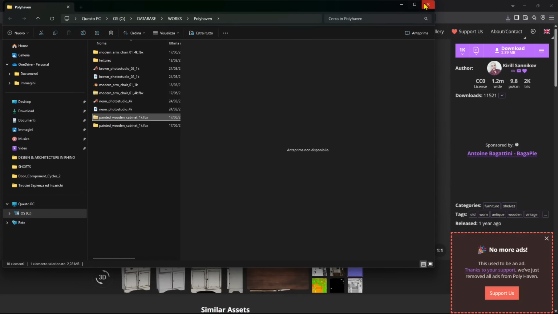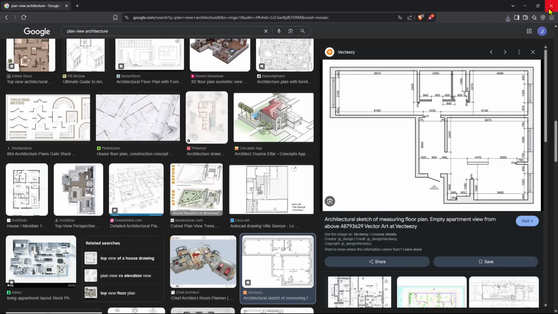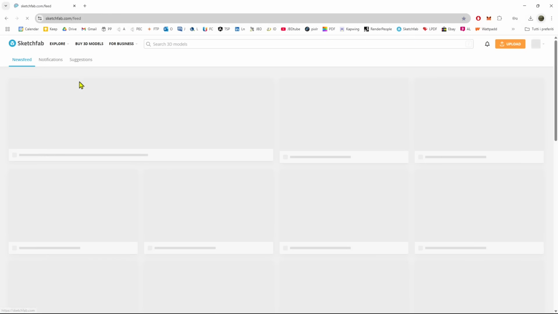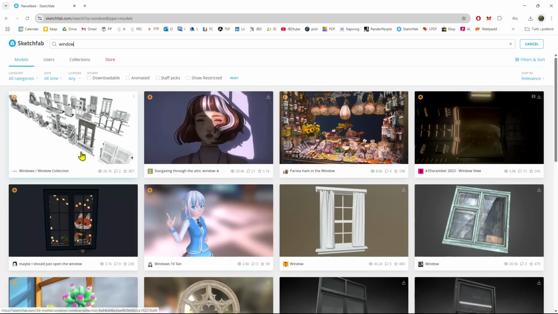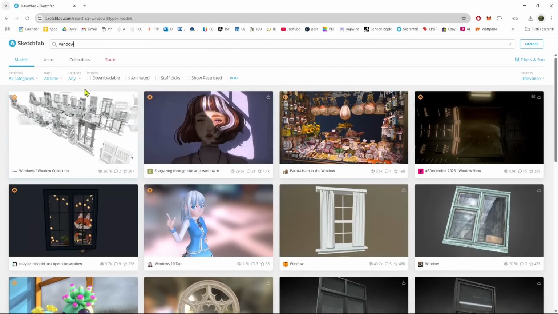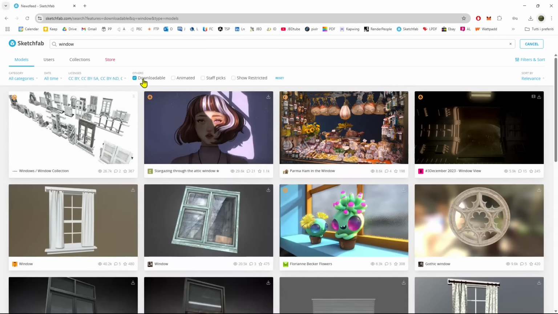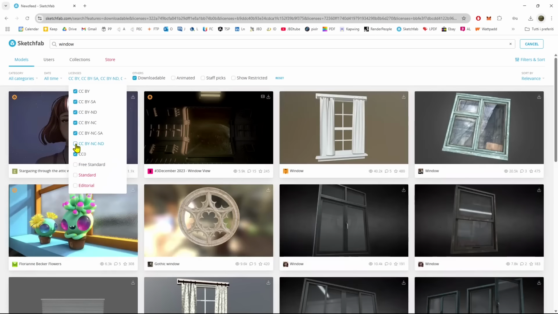Also, before we import these things, I want to show you a couple of other websites where you can get really interesting models. Sketchfab is another really important, popular website. For example, if I want to look for a window, I just type window, and you can see there are even really big packages. Most of these are free, but some are more professional and for sale. Let's check downloadable, and here I'm going to uncheck everything except CC0, which is free for any use, and then CC BY, so you can use them by crediting the author.